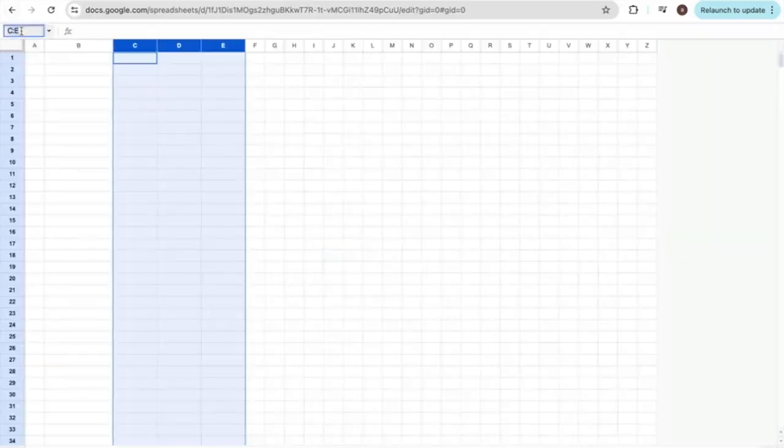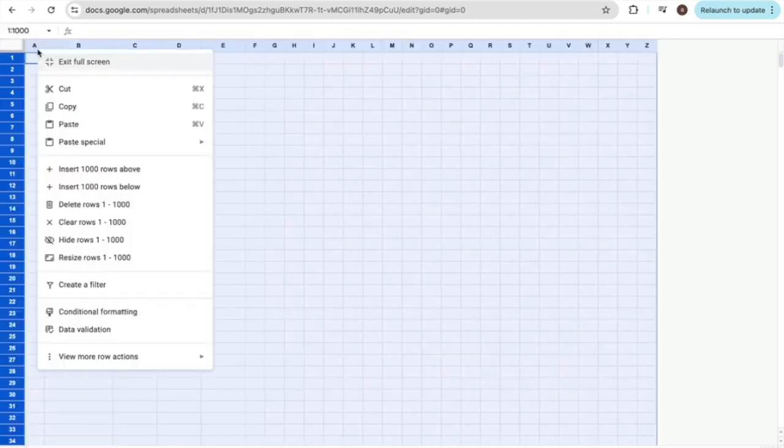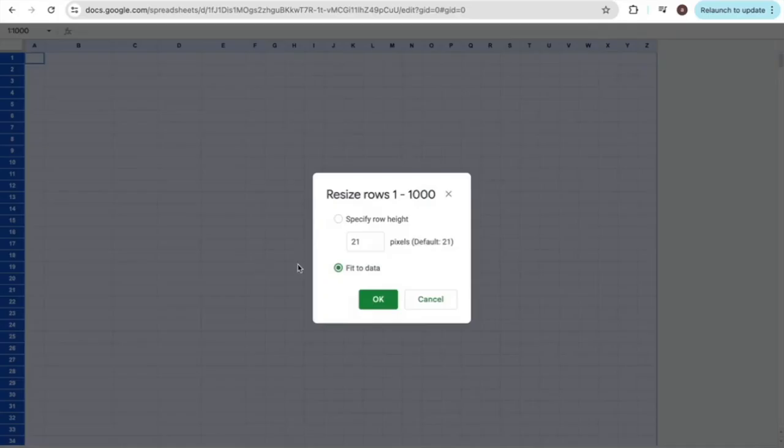From here, we're going to click on the name box again, delete this text over here, and enter in 1 to 1000. Hit enter. Now we're going to do a right click on one of the row headings, and we're going to go to resize row from 1 to 1000, and change the row height to 30.